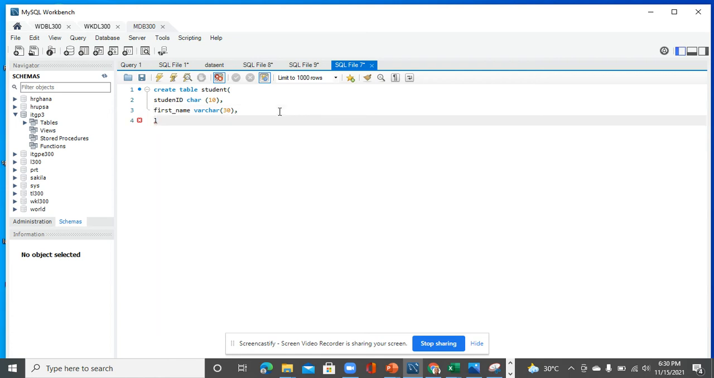Then the last name, all right, last name here. That is also going to be varchar like the first name, and the size I'm going to say 30 again. All right, let's add the date of birth. You can see it's really easy to create tables in MySQL Workbench. So for the date of birth, the data type is date. Let's put a comma. Let's add gender.